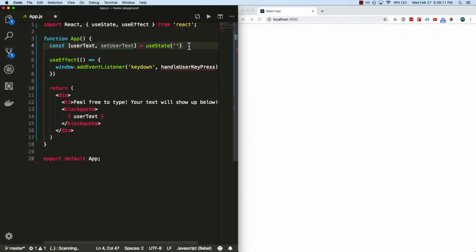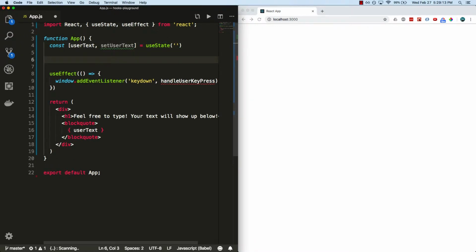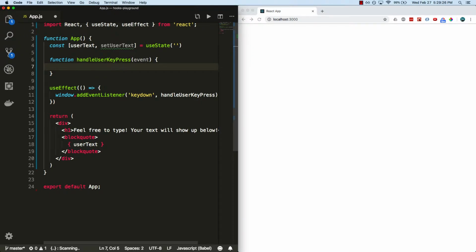We can go ahead and define that function above, right in the body of our App component. So function handleUserKeyPress. Whenever the browser invokes this function, it's automatically going to pass it an event object. That event object is going to have a whole bunch of properties that we are interested in. So if I want to keep track of what the user has typed, the actual character, that is available as a property called key, which we can get from the event object.